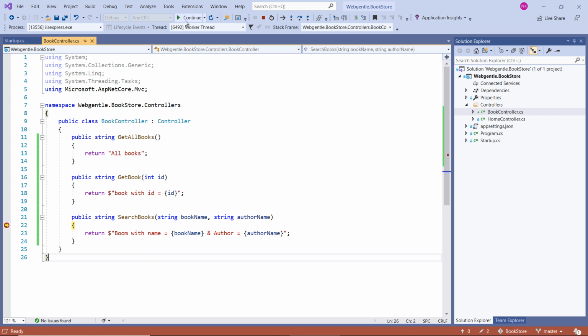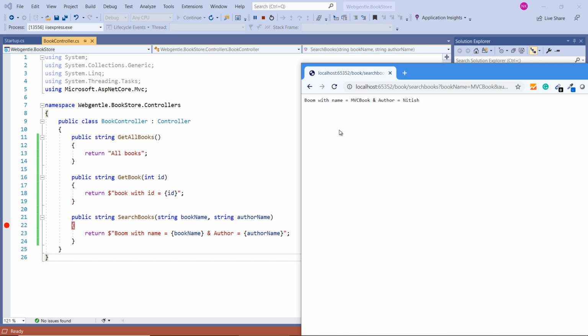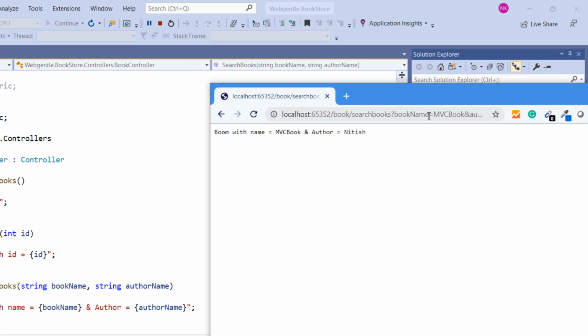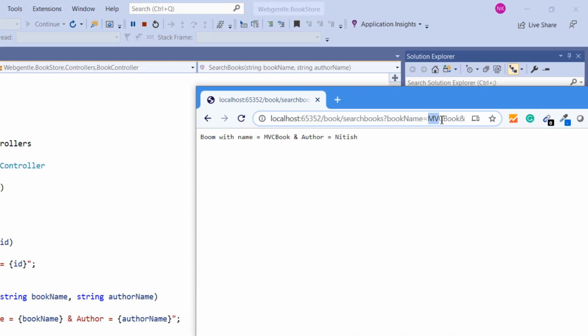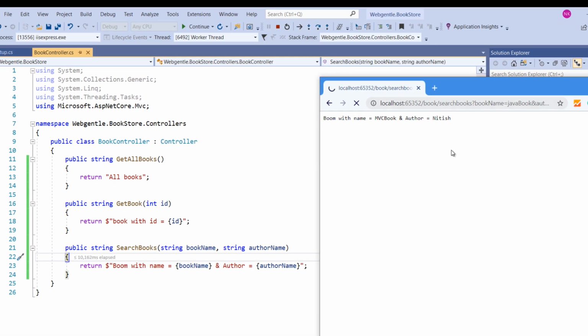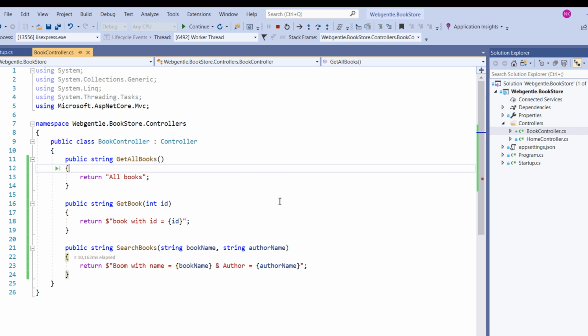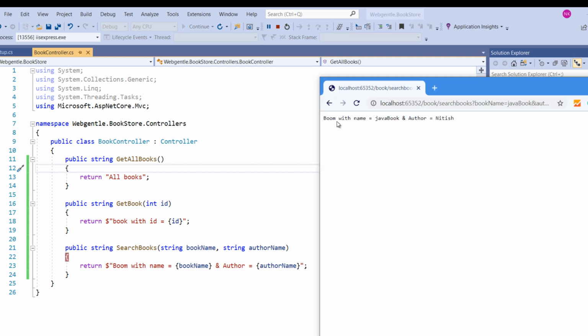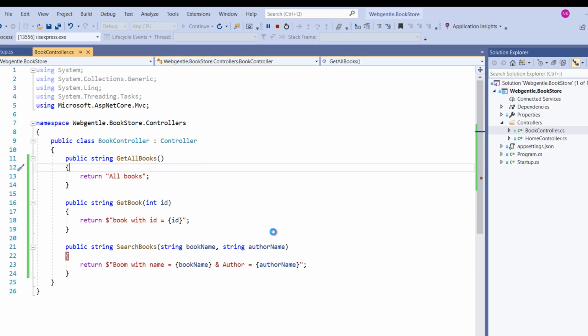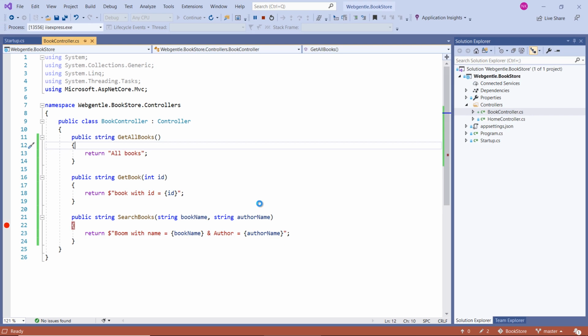Let's continue. If we change the name of the book, suppose instead of using MVC book I'm typing here Java, and press enter, then in this case you can see the name of the book is Java and the author name is Nitish. Let's press continue, and here you can see we got the output Java book and author is Nitish. So this is how you can pass the parameters to your action methods.